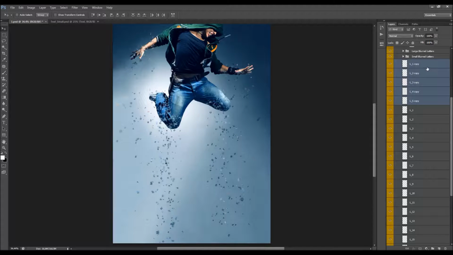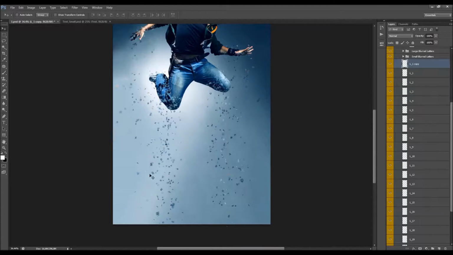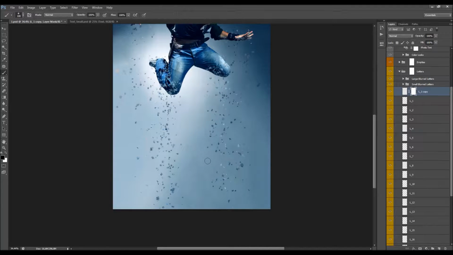Okay, and the reason we like to merge these layers is because sometimes, for example, I wish to add more letters here, but I don't want to add them over here as well. So then what you can do is add a layer mask and brush with the black color where you don't want to add the letters. Okay, just like this, for example.